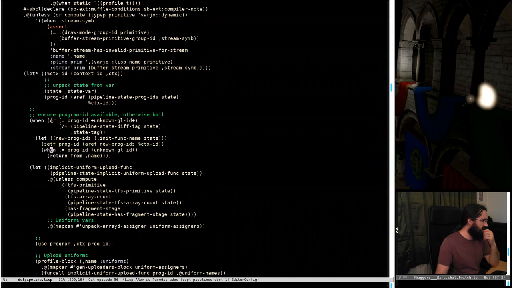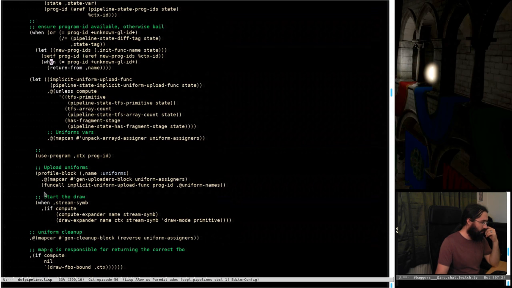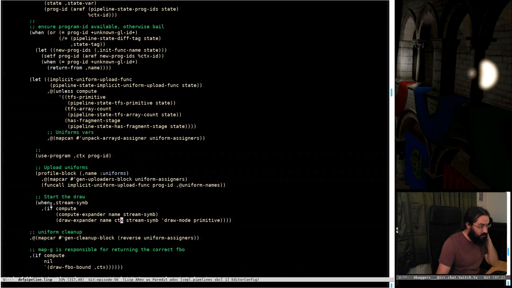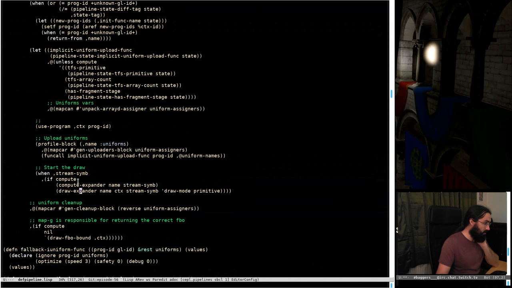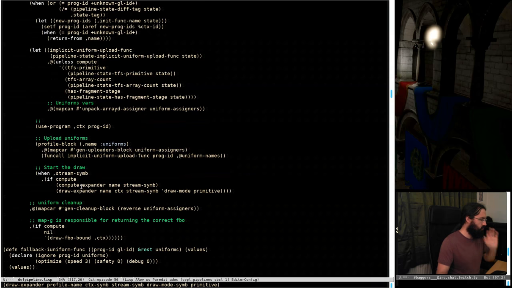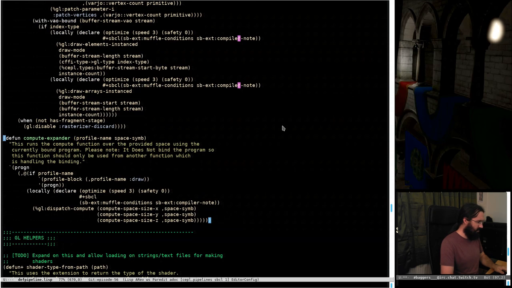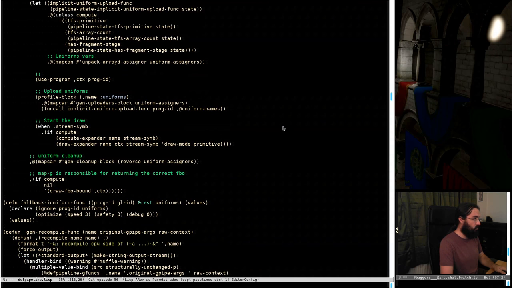Okay, so now we're inside. At some point down here, it's going to get to the bit where you're actually drawing, and this dispatches to two different functions. There's the draw expander, which we've looked at before, and the compute expander, which dispatches a compute job. So I would actually need to change both of these to support multi-draw. Let's go and see what the compute expander actually does. Oh, there's a function called dispatch compute. Ah, so gl draw array is not going to be valid at all if it's compute.